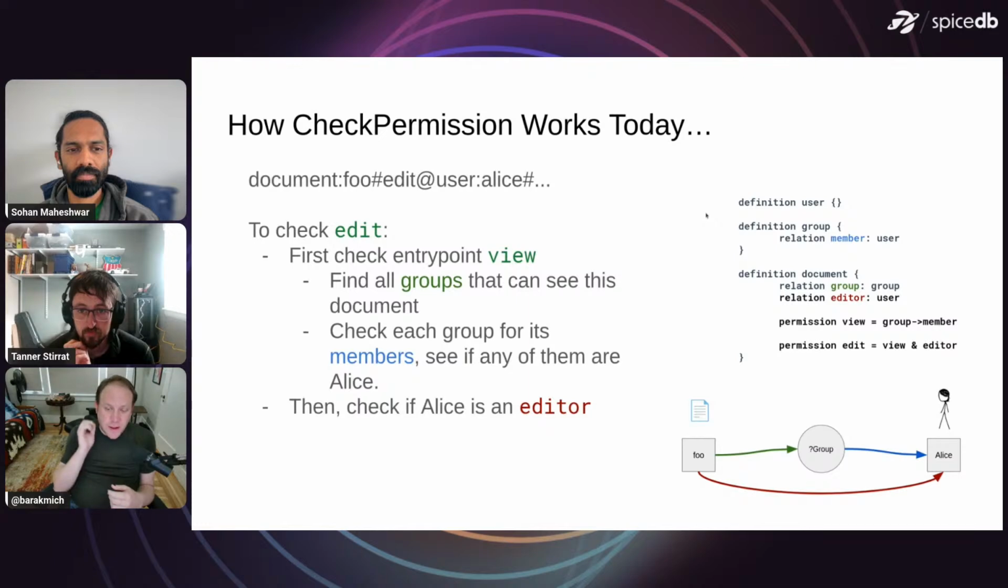So in order to edit a document, like we're sharing this on Google Docs, something like that, you have to be able to both view it. So you have to be a member of the groups that own it, and you have to be an editor. And so how do we check that? And today we do it like Tanner was saying.